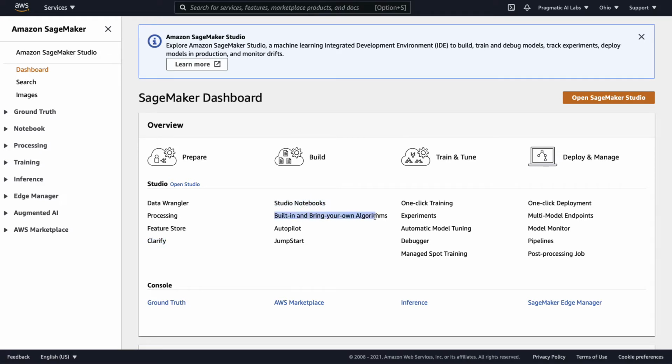Now, in terms of working through things, typically what you'll do is you'll open up a notebook. Maybe you'll bring your own algorithm. You'll use Autopilot, which is what we use in a second, or you use JumpStart. Training and tuning: the big thing to be aware of here is that you can use spot instances to lower your costs. You can also do automatic tuning. And so there's a bunch of different enterprise-level features that are helpful.